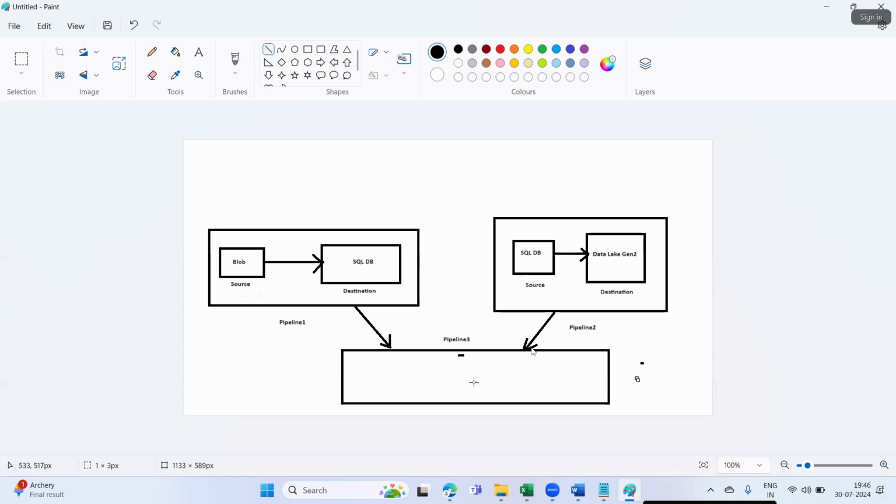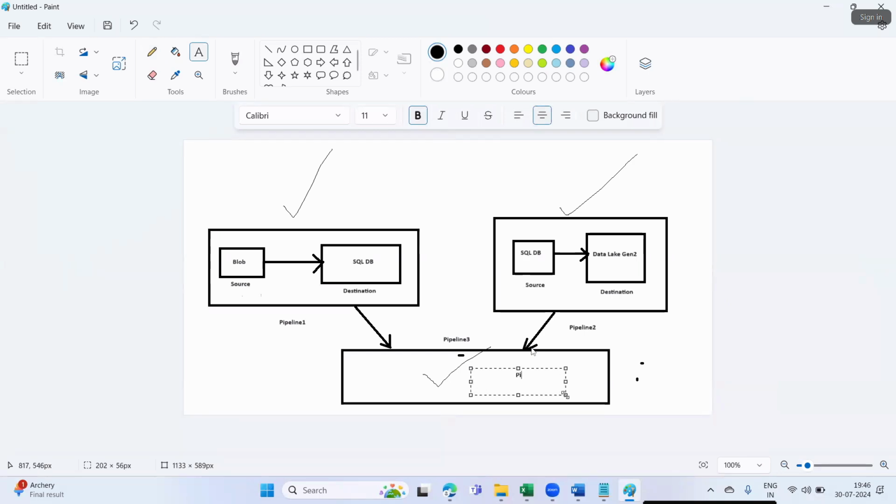In pipeline 3, here we are using some activities. So in pipeline 3, we are calling pipeline 1 and pipeline 2. So pipeline 1 and pipeline 2 are actually getting executed here in pipeline 3.